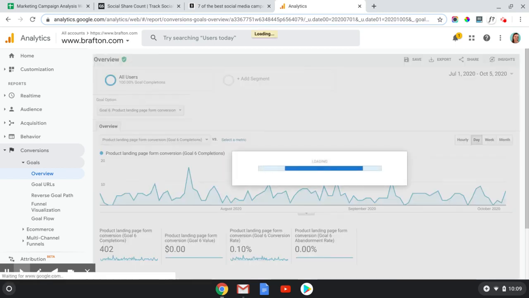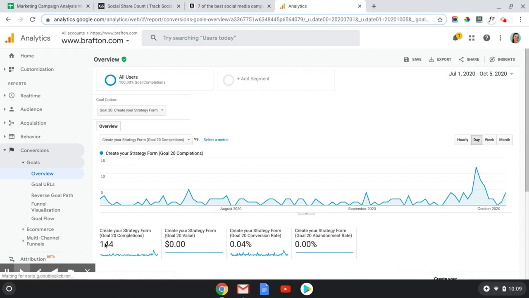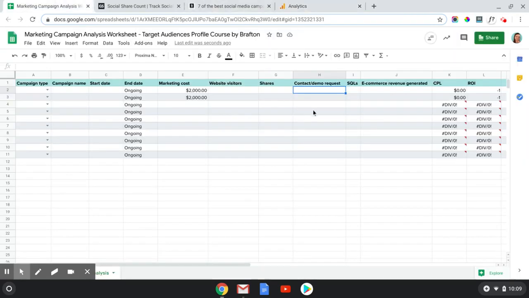We have this create your strategy form, and we can see that it was filled out 144 times between July 1st and October 5th. But you might also find that in the program where you created your forms, such as HubSpot or Pardot. And finally, your CRM or sales team might have that information, especially if people reach out to your company through an email or a phone call or some other way besides forms.